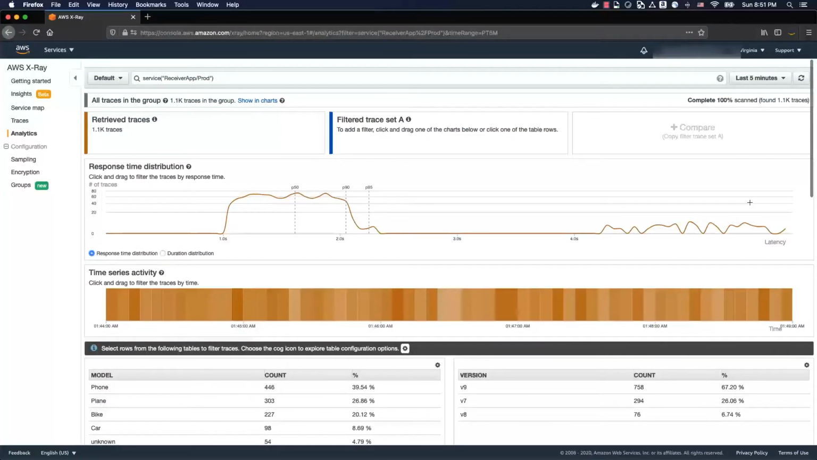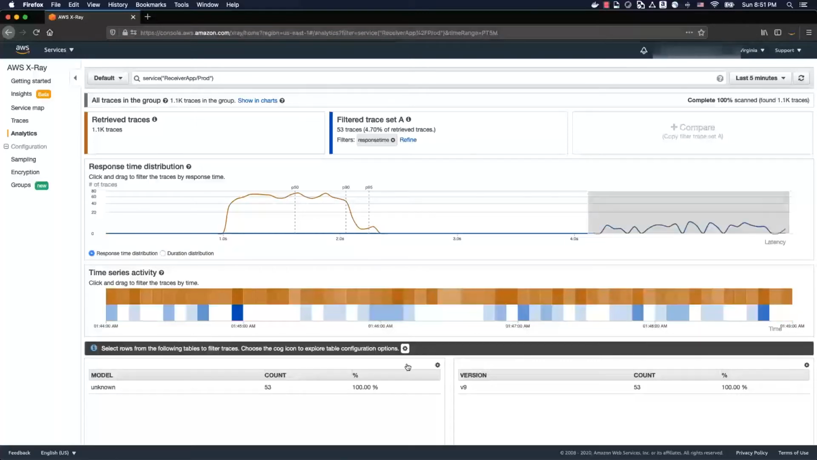Let's come back to response time distribution. I see the opportunity for improvement here to reduce the response time. Now I am interested in the traces with response time more than 4 seconds, and I can filter it here. Here we can see that all traces with long response time are from the unknown device type.